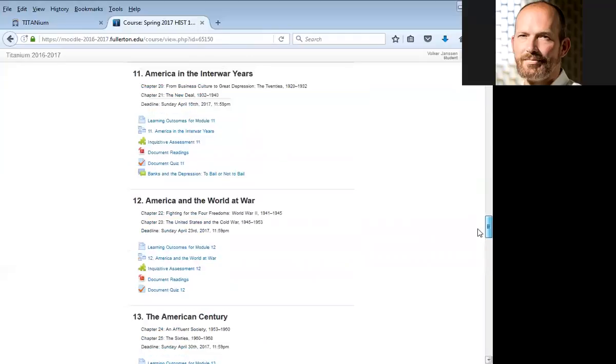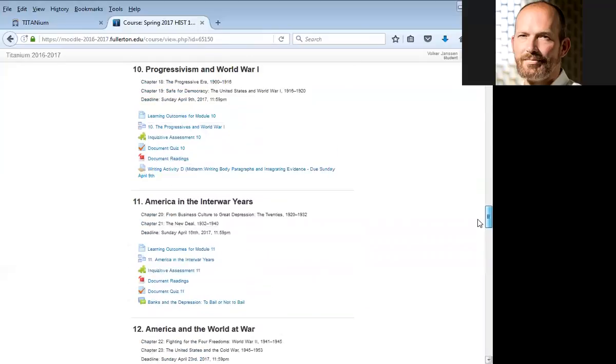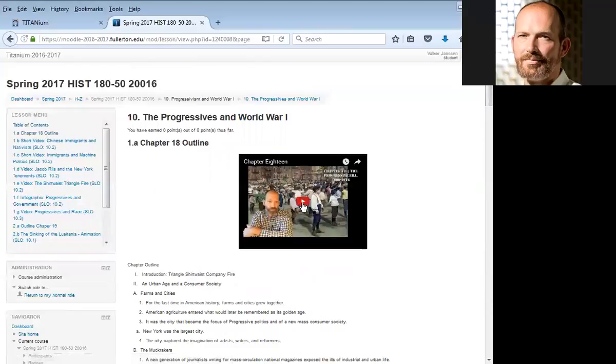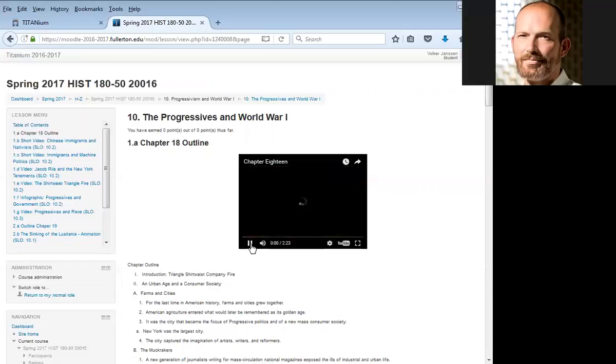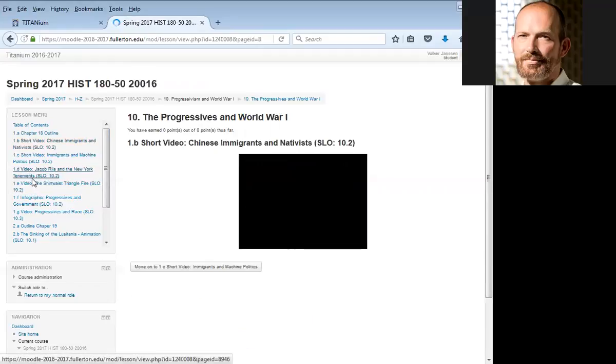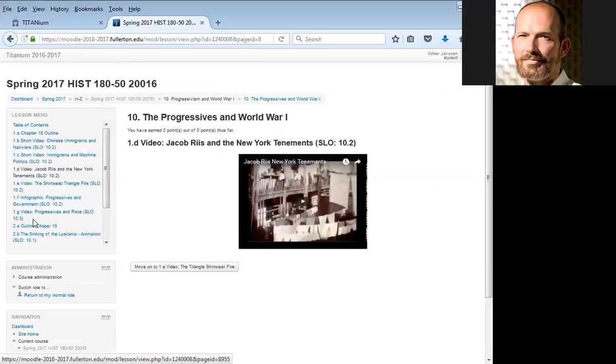Let me quickly also show you what these lessons look like. So I'm going to click a lesson here. You have an outline. As you can see, you can click the chapter outline. Usually you have me against an image here with a little bit of extra loud music in the background, explaining the essence of that chapter. Then you see other little videos that speak to the topics covered in this chapter.